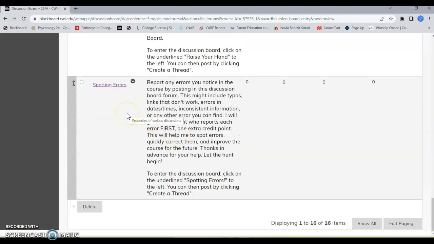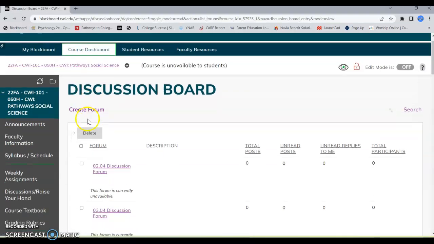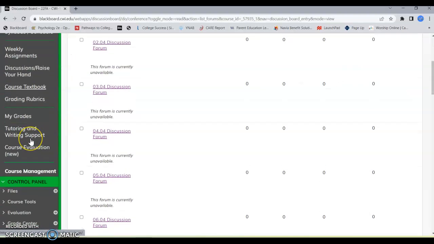And then we have a spotting errors forum. So if you notice an error in the course, something missing, even a typo or a grammar error, you can report it here. And that helps me, one, fix any errors, know if there's any problems right away so that I can correct them. And also you can earn 1 point of extra credit for each error that you report that you're the first to report.